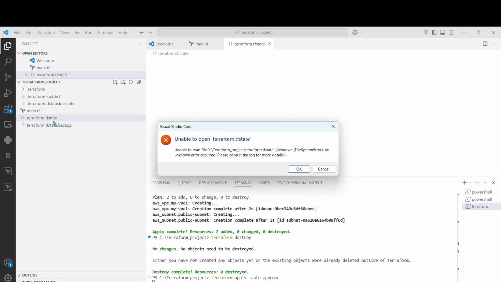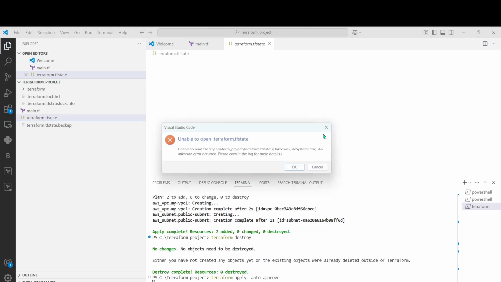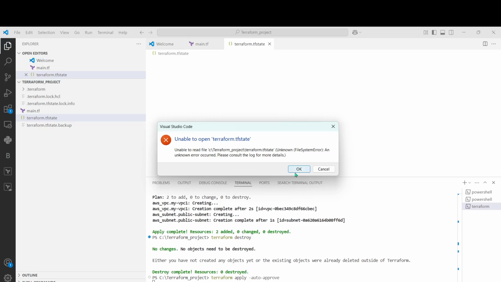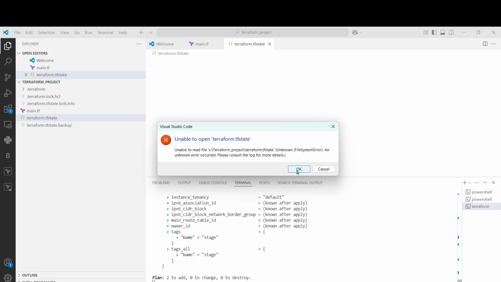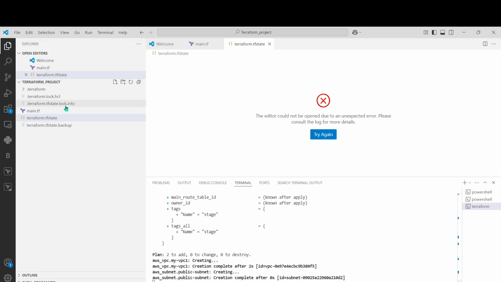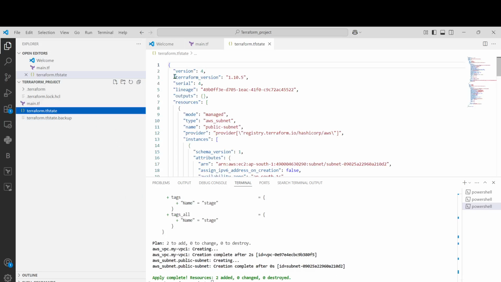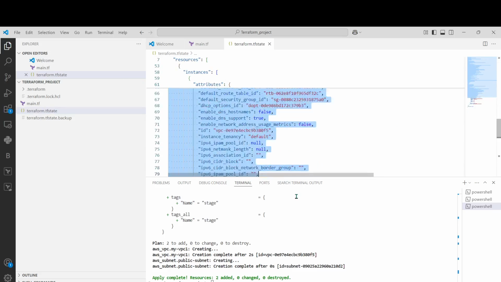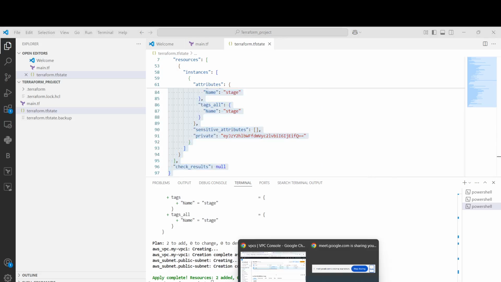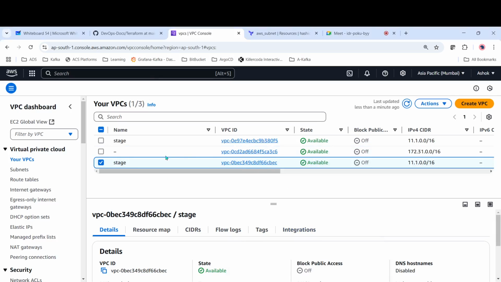So it is corrupted, and it is trying to create now. Refresh. The Terraform state file got created again. When you do terraform apply, it will create again, but whatever changes you made previously will be gone. Let me refresh this one. What happened is that it has created one more VPC.